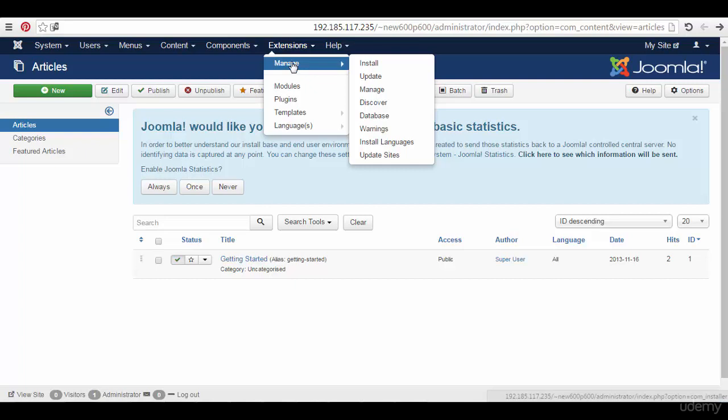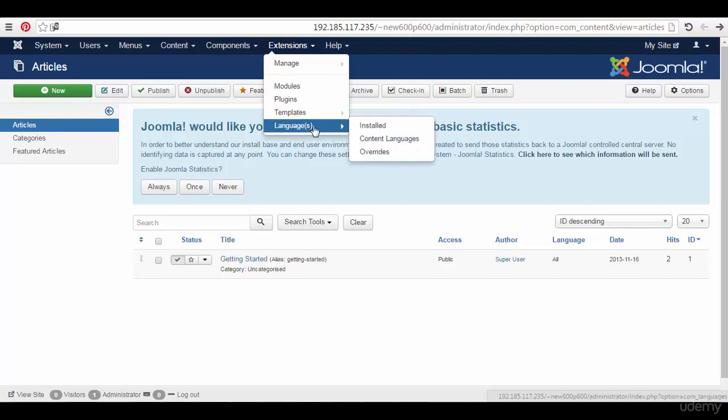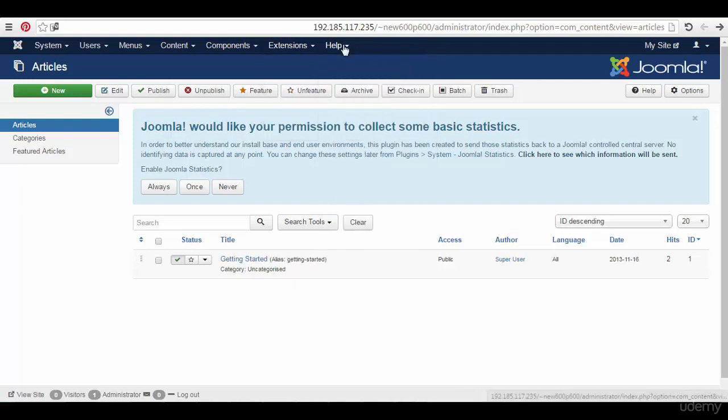And here we can manage, install, update, or discover the database. That's all for managing other extensions. And here we see the modules, which can be added through the extensions. Also plugins or templates. We can add styles or templates with themes. Also, we can add languages. We can install content languages or override the language.